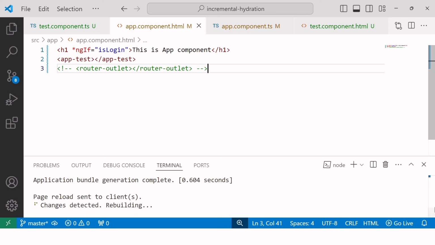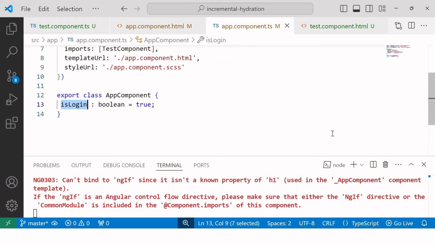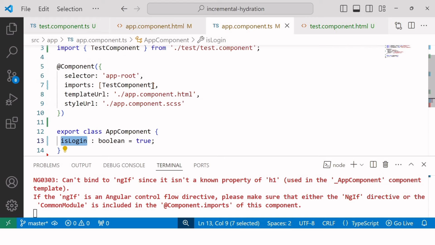Now save the changes and you can see we are getting an error. Can't bind to ngIf since it is not a known property of h1. And to fix this error, we need to import CommonModule inside this imports array.